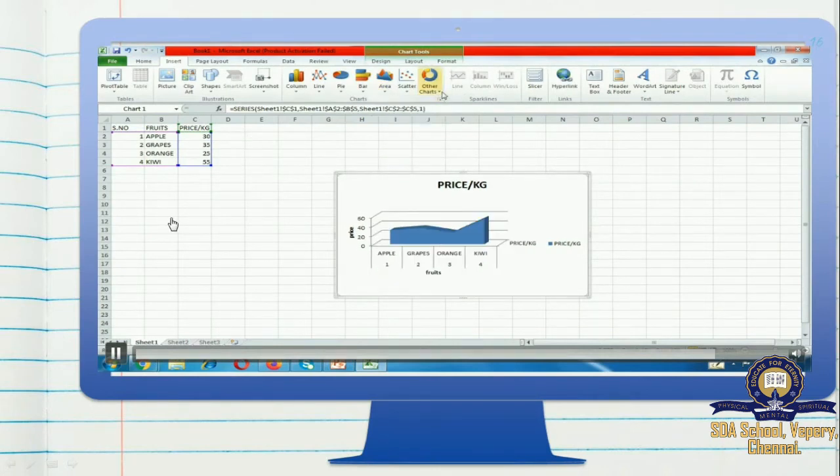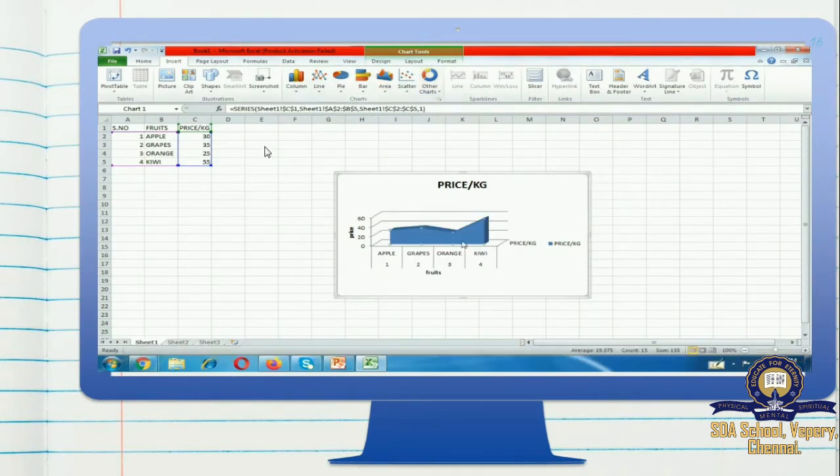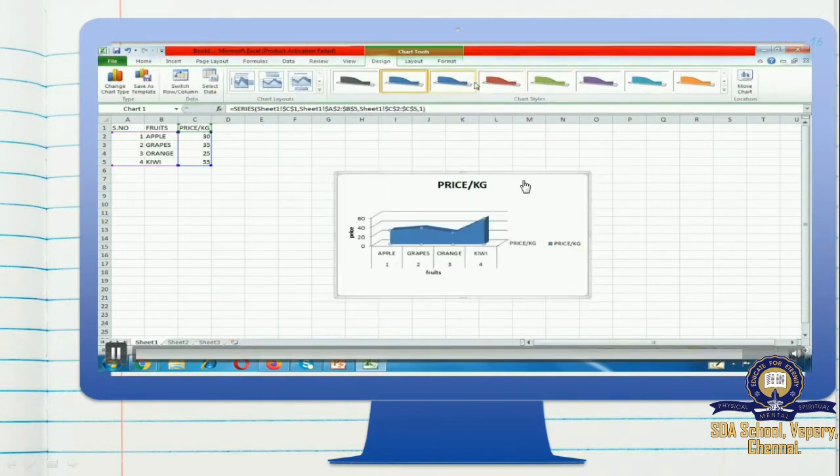Understood? If I want to change the modifications, if I want to go for other charts also, I can go. Okay. The type, category, everything you can modify.